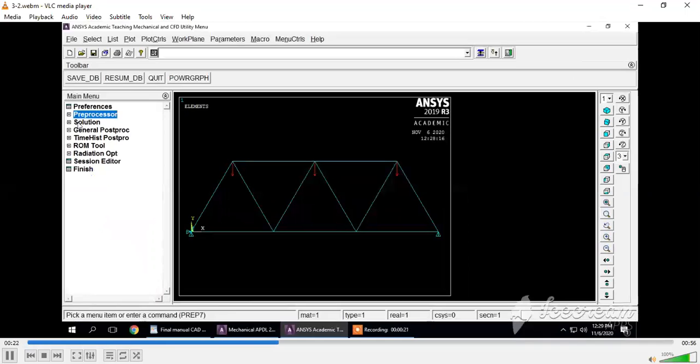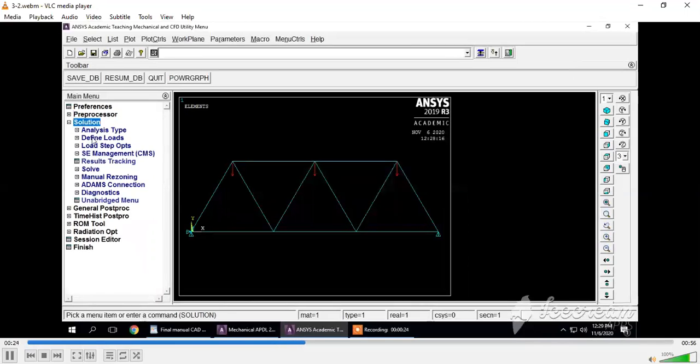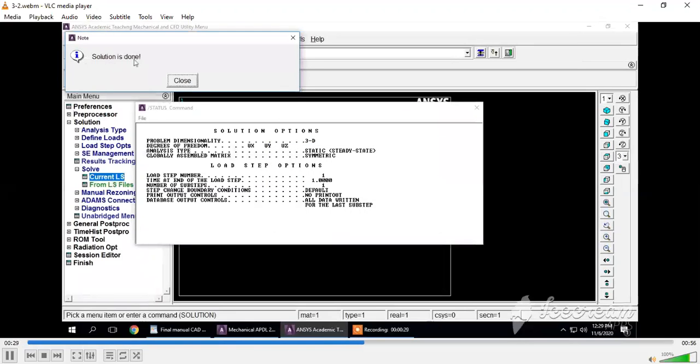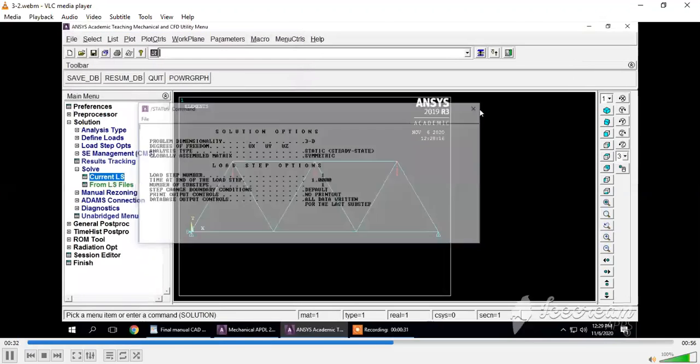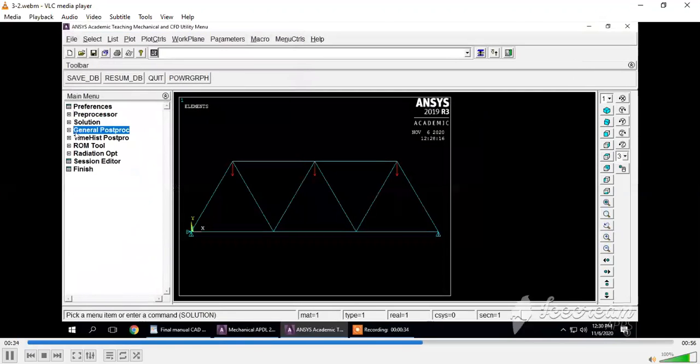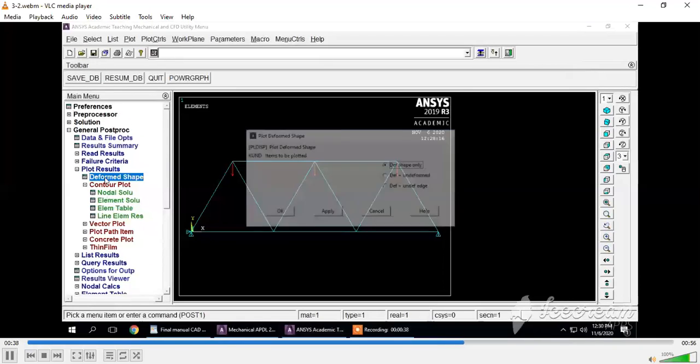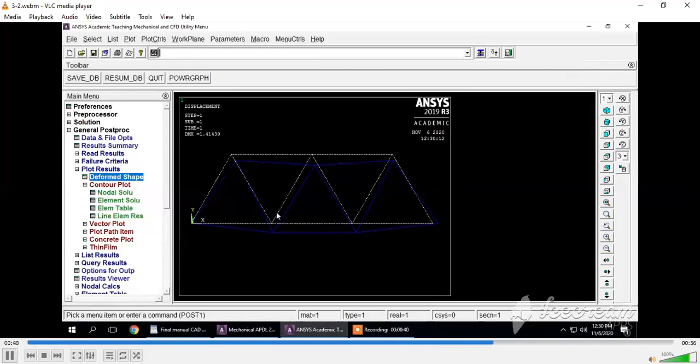Now come to the second stage of this analysis, that is solution. Click on the solve button, current load step, and the solution is done. This message will appear. So we have finished with our calculations. Now we'll see the behavior of the component for the given boundary condition and loads. Close this window, go to general postprocessor, then plot results. Initially we'll see the deformed and undeformed shape for this model for the given loads and boundary condition.